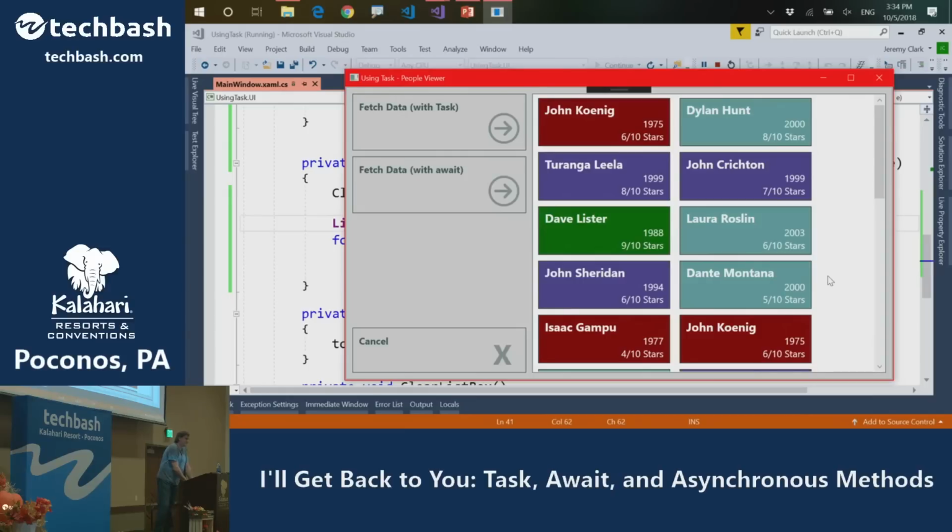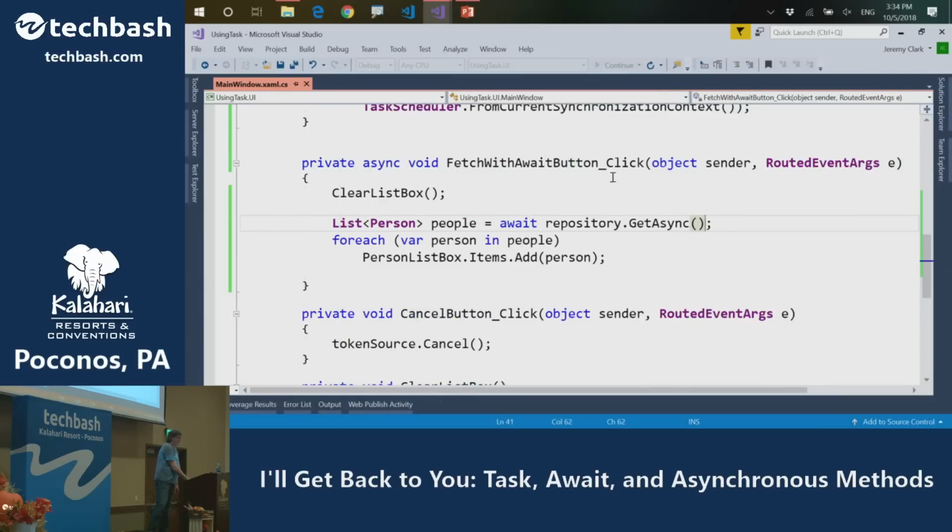And so, of course, the first thing you think is, okay, Jeremy, you're an idiot. You're not actually clearing the list box. But actually, I am. At the top of both of these methods, I'm clearing out the list box. What's happening is I'm saying clear, clear, clear, and then 3 seconds later, we get data, data, data. That's why we're getting this behavior.